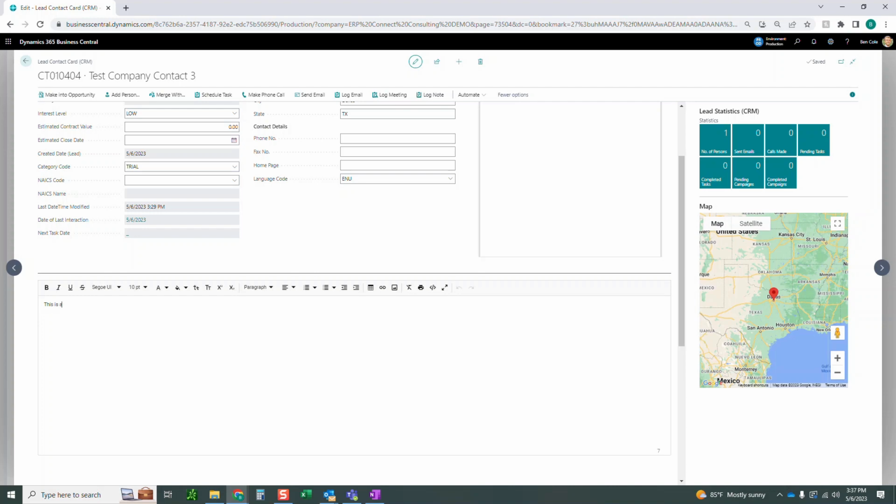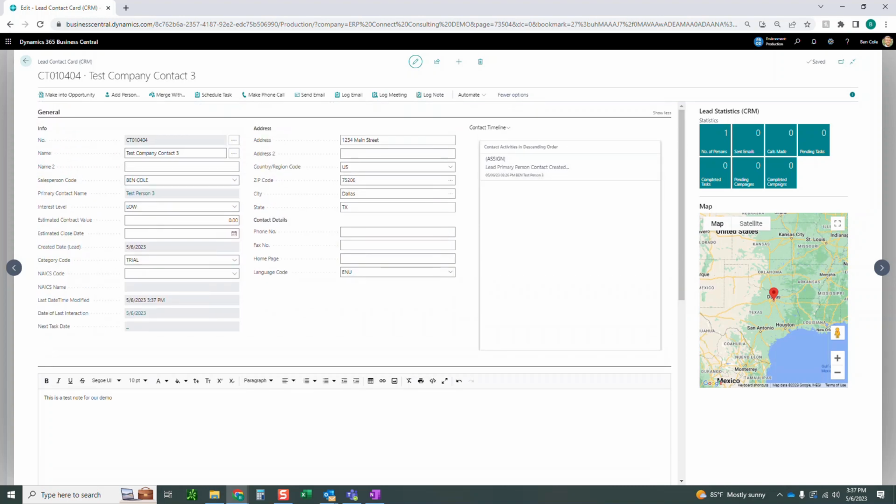Now, this middle section down here is a free form box that's rich HTML, so you can put whatever you want in here. I'm just going to do this as a test note for our demo. You could put pictures in there, whatever you want. Again, just 100% free form. Then up here is going to be that timeline that we talked about. So we'll populate that in a second.